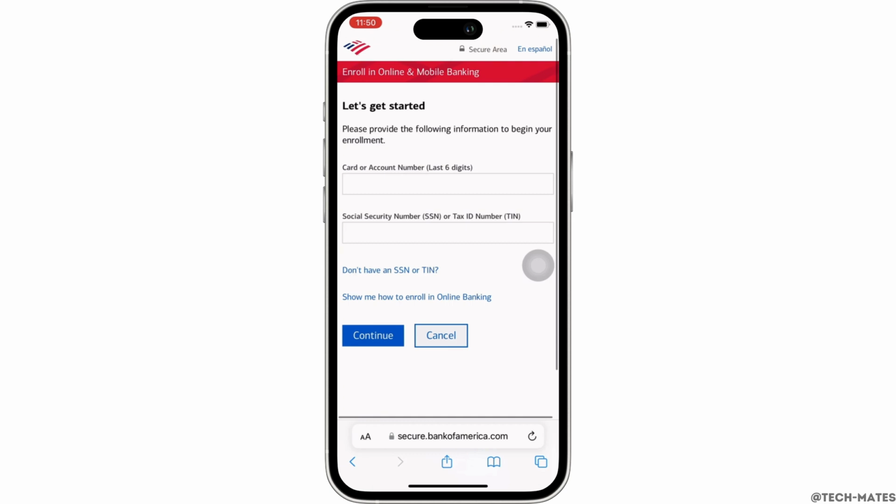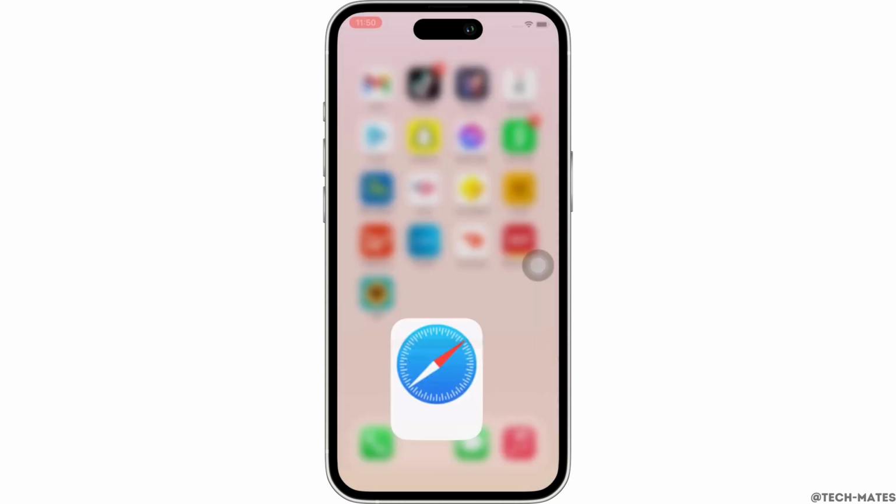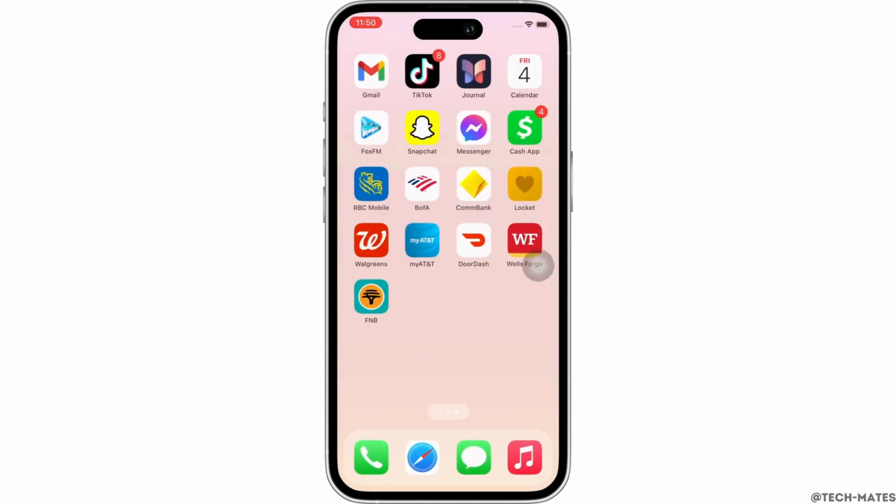Once you have entered these details, tap on the continue button and further follow the on-screen prompts in order to complete the enrolling process. So this is how you can open Bank of America account online.